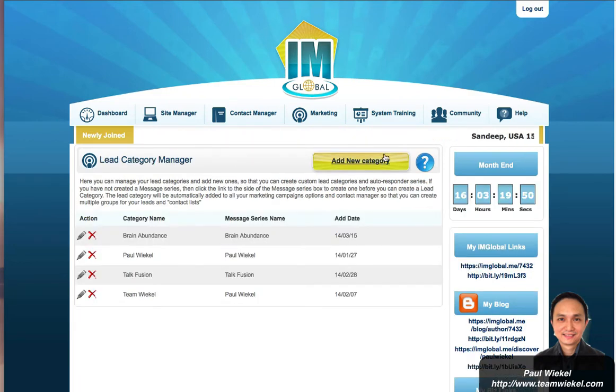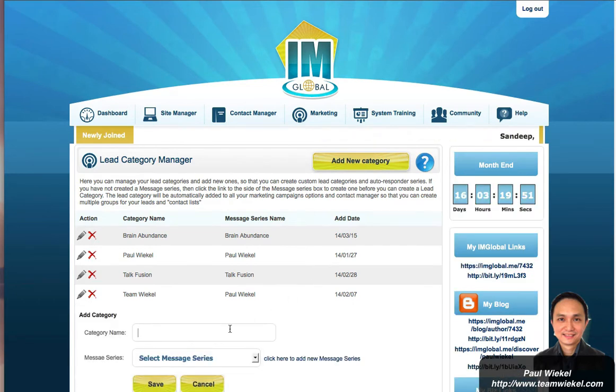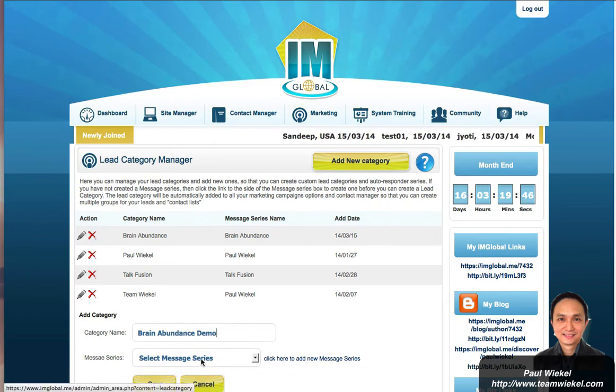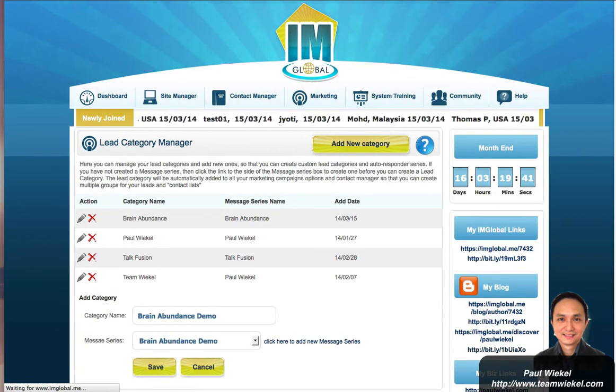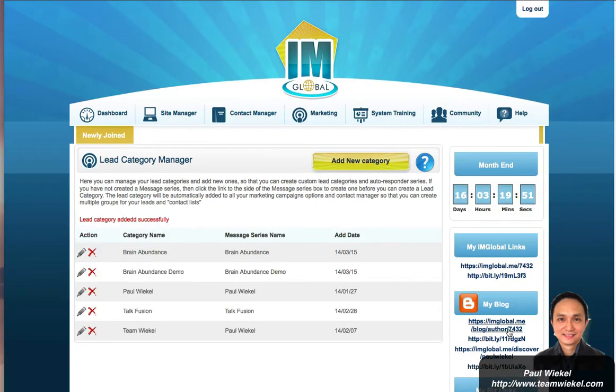Right, so now what you can do is add your contact group here. So you can just do Brain Abundance demo and select Brain Abundance follow-up and save it, right? Okay, so what you've instructed IMGLOBAL to do now is whatever leads are captured into Brain Abundance demo will end up in that contact category, and they will start receiving messages out of this follow-up message sequence, right?